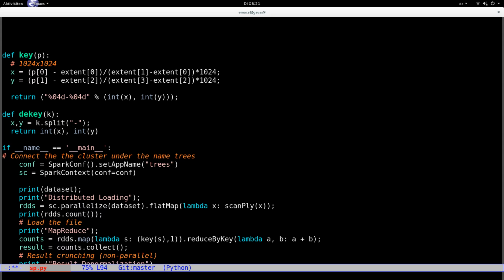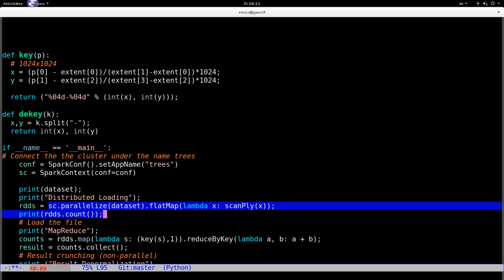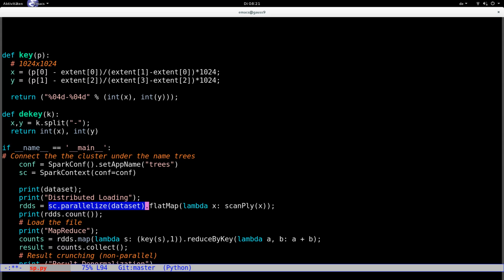So when you have data in your local program, so now we have the array data set, you can call parallelize on the Spark context, and it will distribute the data set over the cluster. And now we want to execute some functions where the data resides. And therefore the Spark API gives a number of functions like flat map, like reduce by key. We will use some of them, and you can look in the documentation to see all of them.